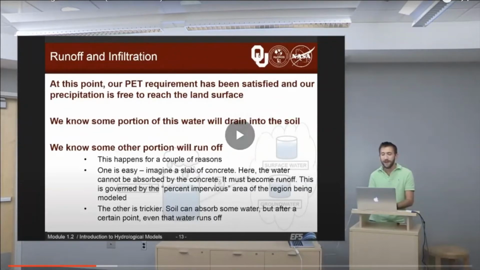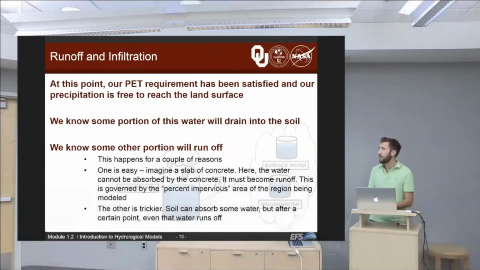We know some portion of this water is going to drain into the soil, and we know some other portion of it is going to run off on top of the soil.